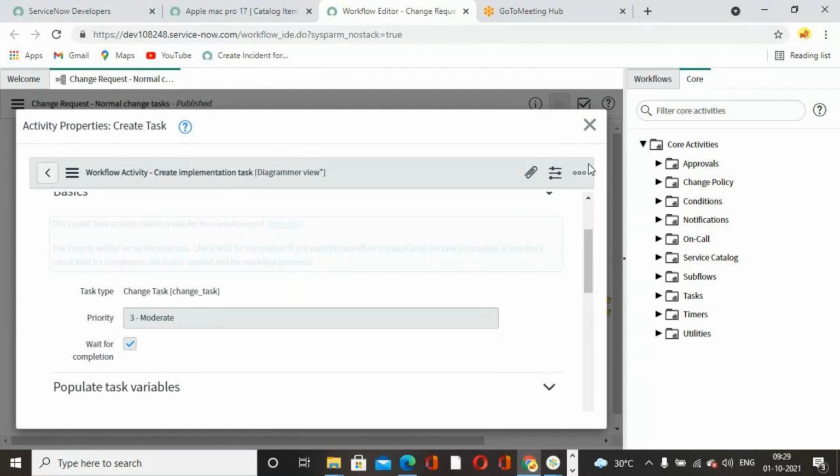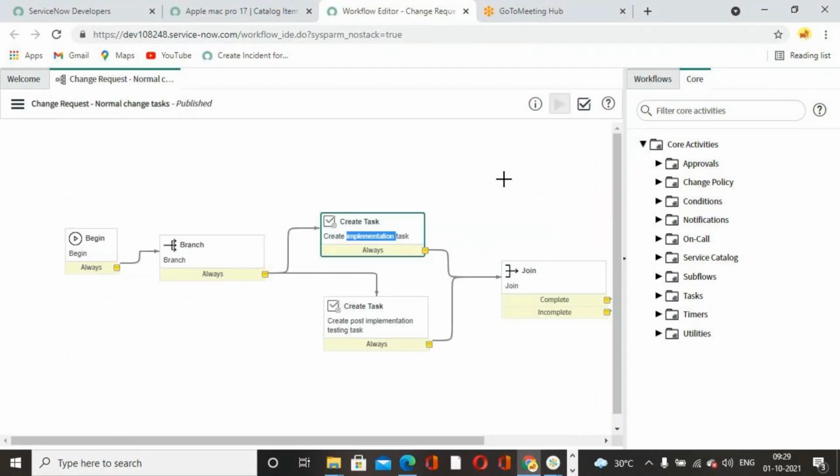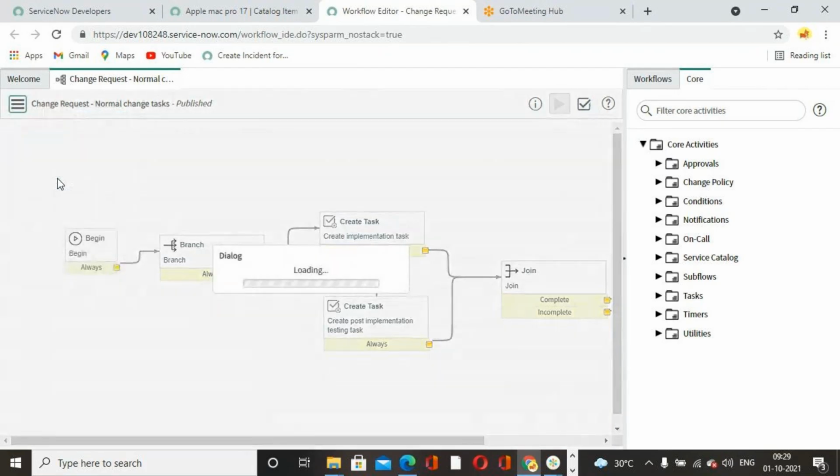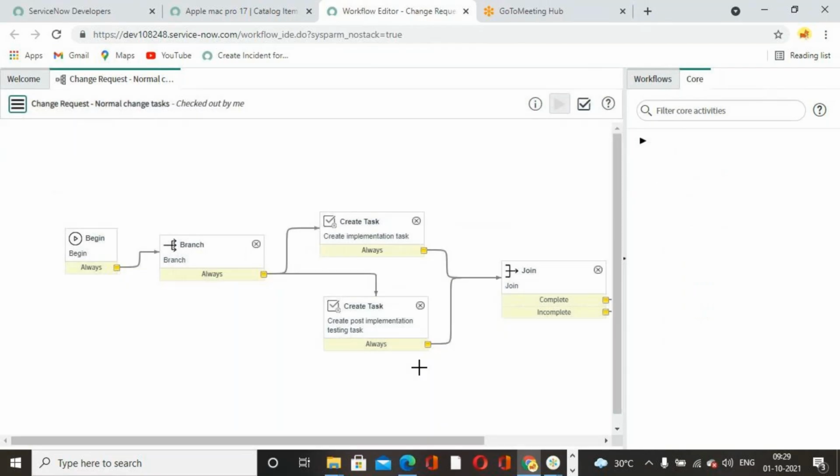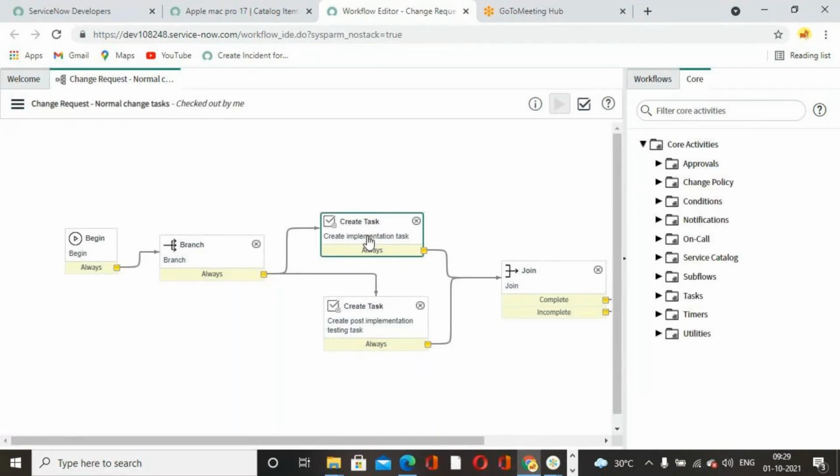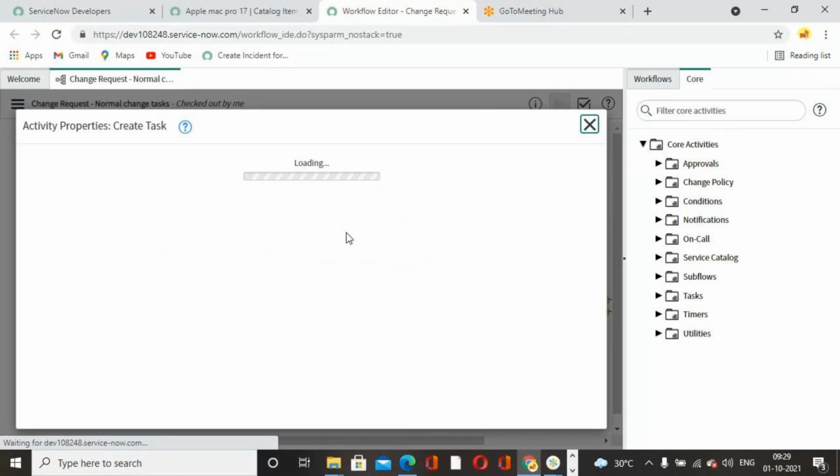When you want to make some changes to your existing workflow, first of all, the developer should check out the workflow. So now let me check out. Once you check out this workflow, only then will the system allow you to make changes. So now you will be able to edit and modify this workflow's activities and conditions as well. Let me open this one. Now it is showing in editable mode.